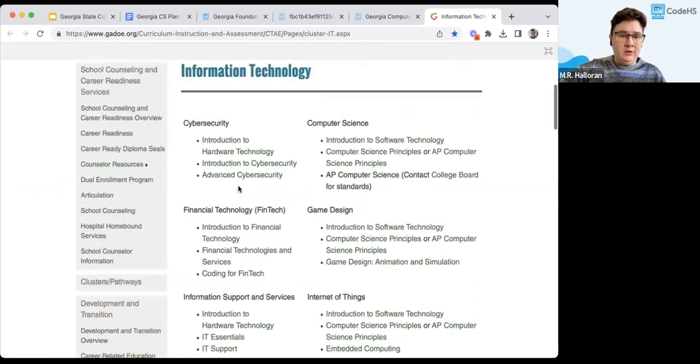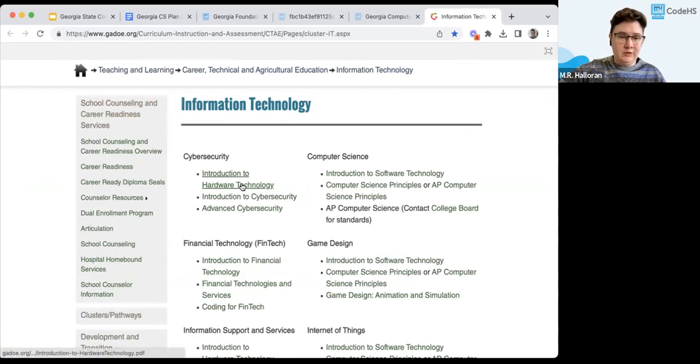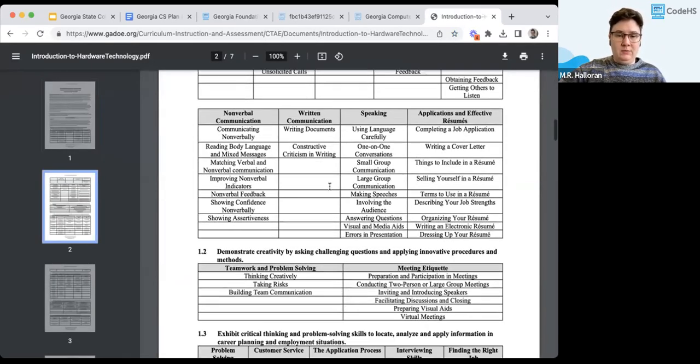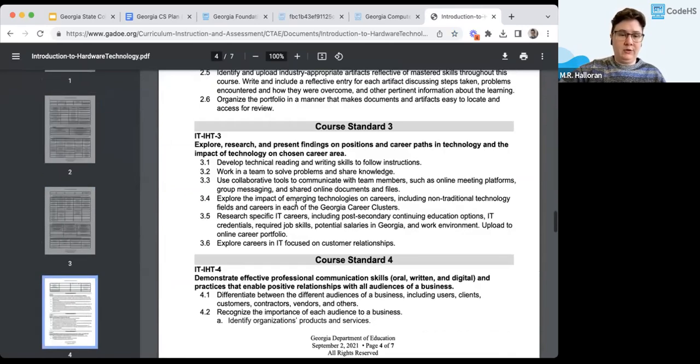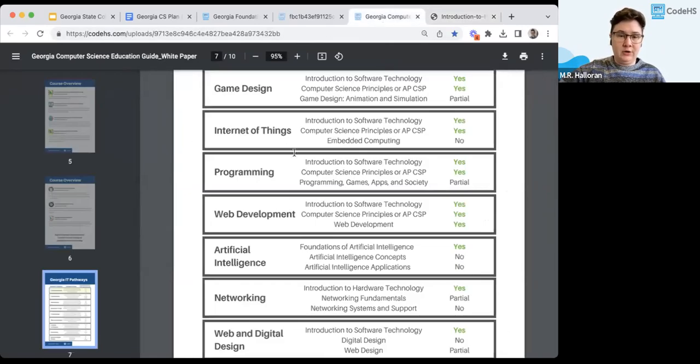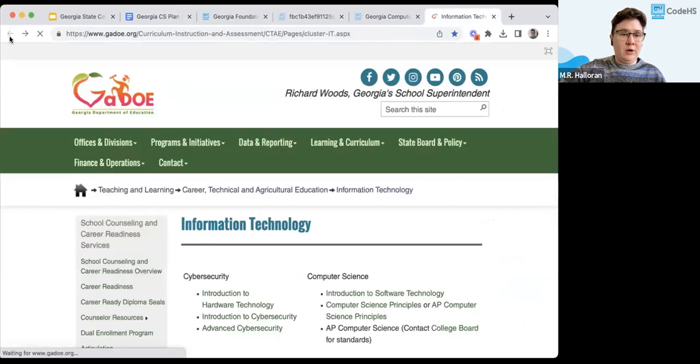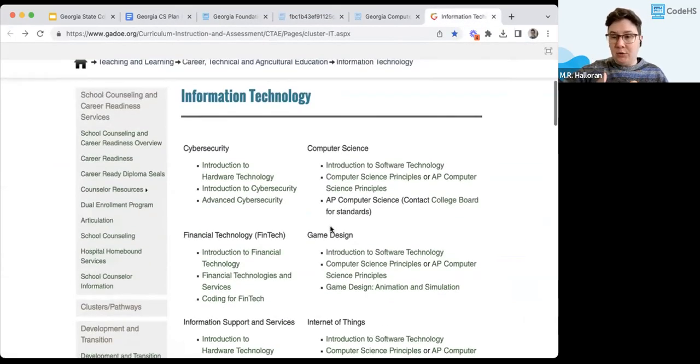On this page in particular, if you click into any of these, it will give you the Georgia overview of the course and the standards and everything like that. This is another page from the Georgia Department of Education that I think would be handy to bookmark. I referred to it a lot while preparing this webinar, and I think there's a lot of good information here.